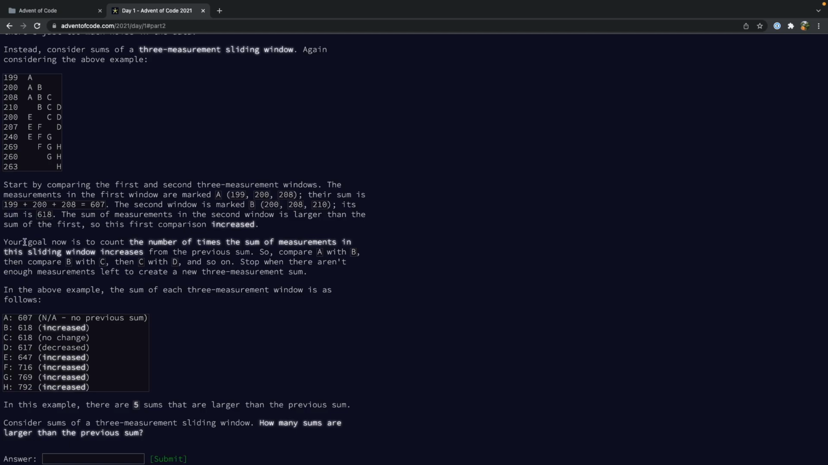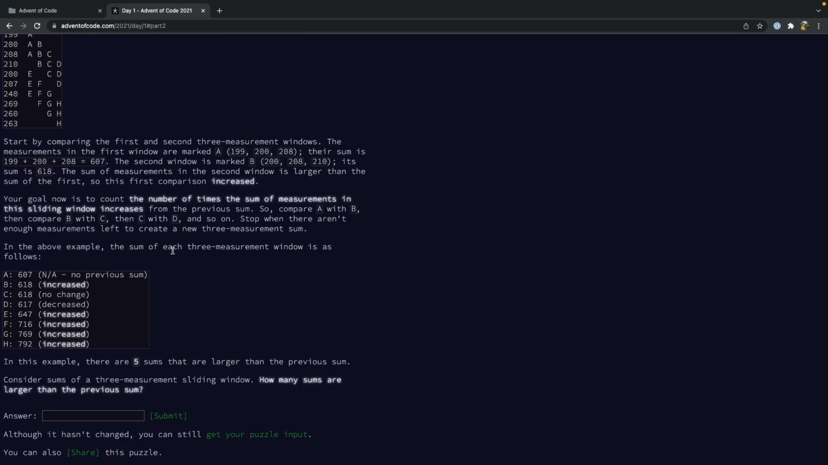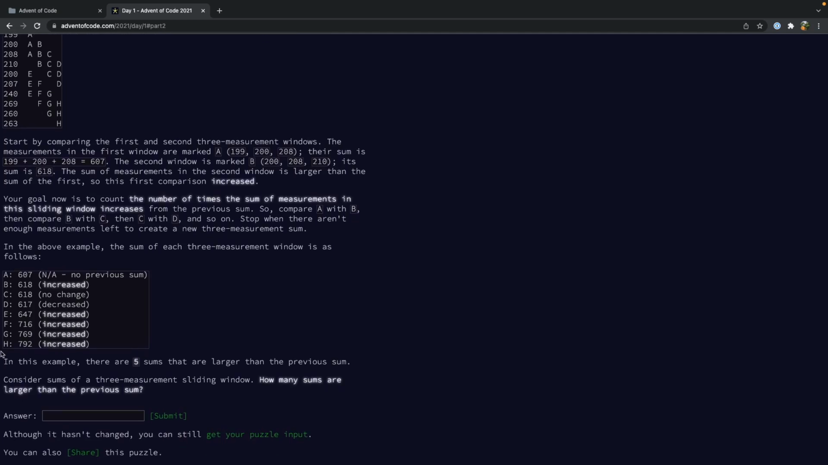Your goal now is to count the number of times the sum of measurements in the sliding window increases from the previous sum. So compare A with B, then B with C, and C with D, and so on. Stop when there aren't enough measurements left to create a new 3 measurement sum. All right. So in the above example, the sum of each 3 measurement window is as follows. A, B, C, D, E, F, G, H, and we have 1, 2, 3, 4, 5 measurements that are increased. So the answer for the sample input is 5.